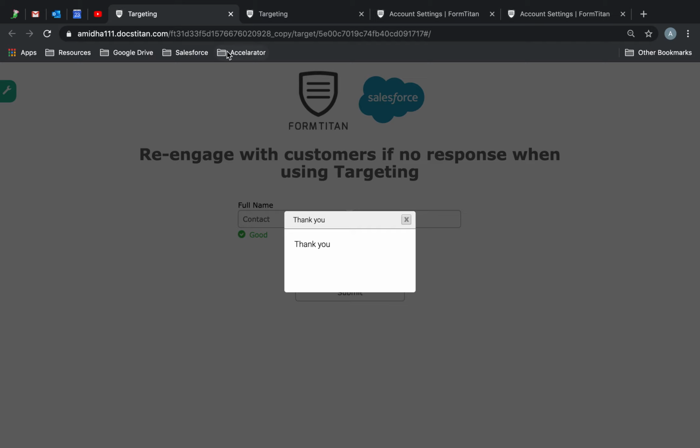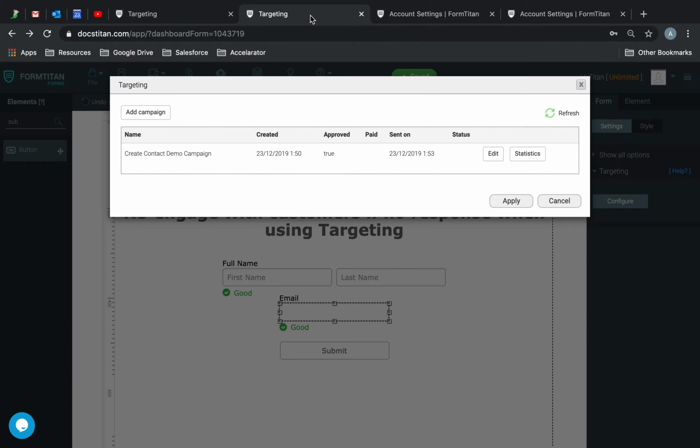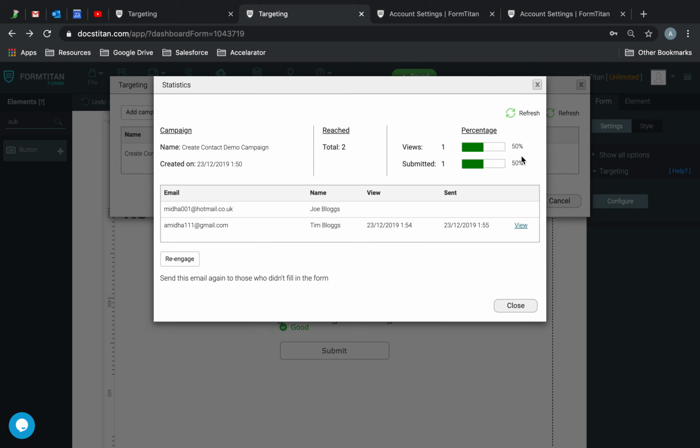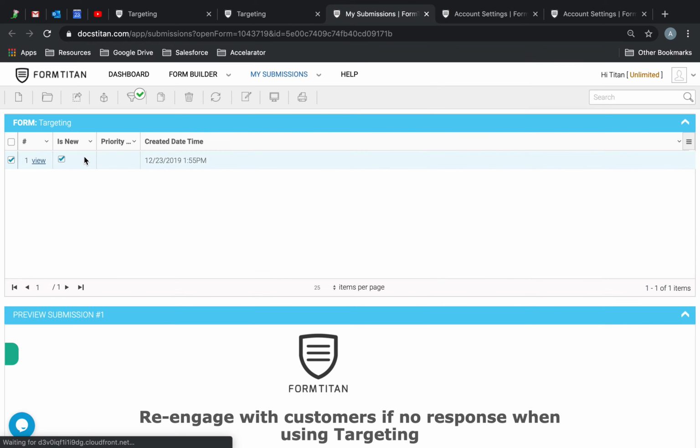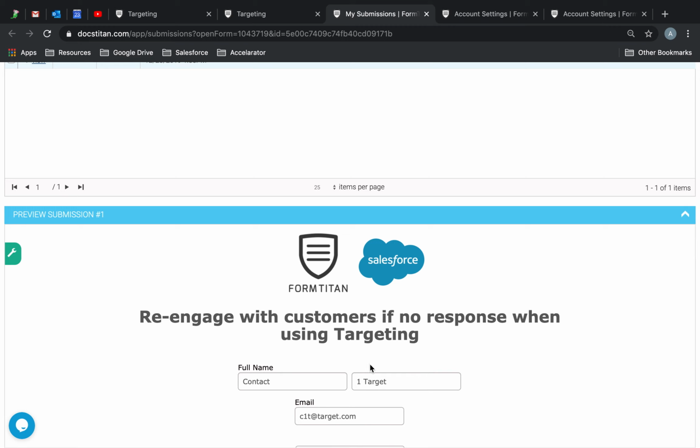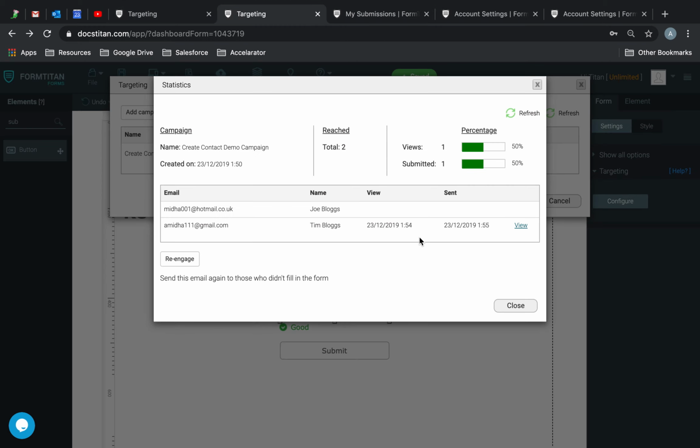Okay, so I've submitted that, and that's going to be created in Salesforce quite easily. Now, if I refresh the statistics here, you can see that one's been submitted, which is here. Alright, so if I click view on that, you can see my submission has just been created. Okay, so this is what it looks like. So that's good. However, this person hasn't really done anything yet, and I want to re-engage them.